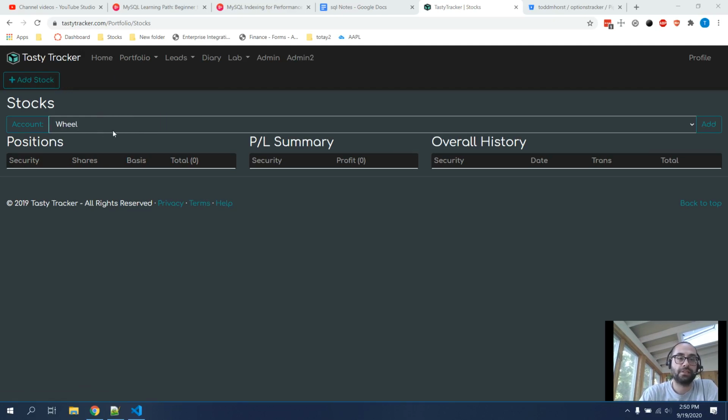So the first section here is this drop down which has which account. I have the wheel account selected, so I've created a new Robinhood account. And I like to keep my accounts separate by the style of position in that account just to make it easier on myself. So in this first column we're going to have open positions, the second column is going to have closed positions and the total P&L that we had for that. And then the overall history has all of the stock trades for all the stocks I do.